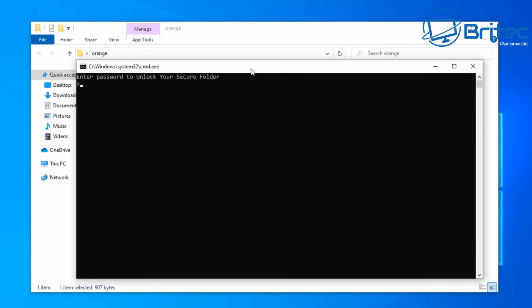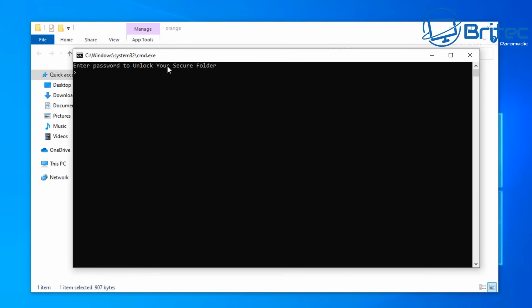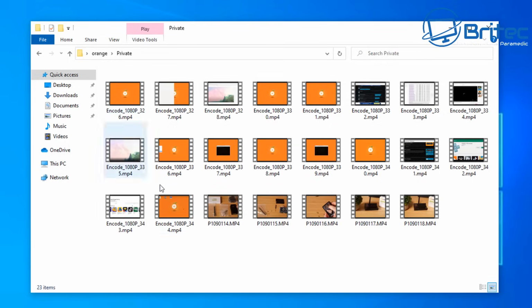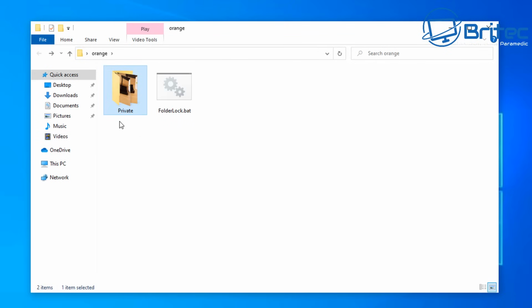And you can now see, enter your password to unlock the secure folder. So remember, ours was password 123. Push enter and your folder will then reappear and you can then access this folder. Now, just remember that you need to remember your password, because if you don't remember your password, you will not be able to gain access to that data.